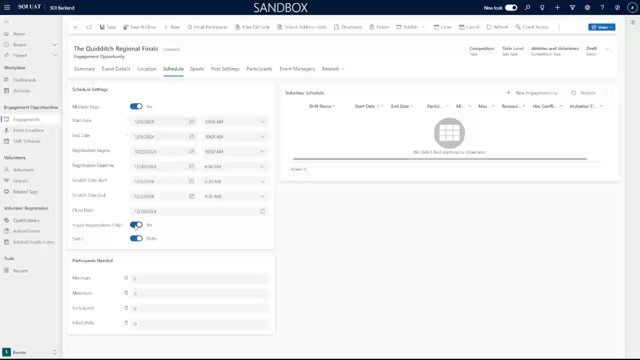Single registrations means that it only allows one person to register at a time. This will remove the ability for groups to register. So if we don't want volunteer groups registering and only want individual volunteers, we would indicate yes for this. Our participants needed, we'll see that this is all locked. These will start populating as we create volunteer schedules. So we're going to ignore that for right now. Save real quick. So for our volunteer schedule, this is arguably the most important part of building our engagement.